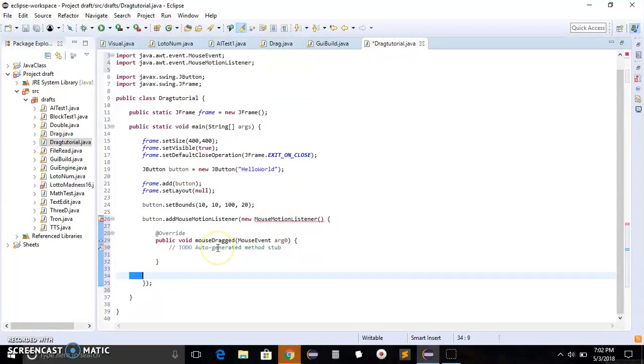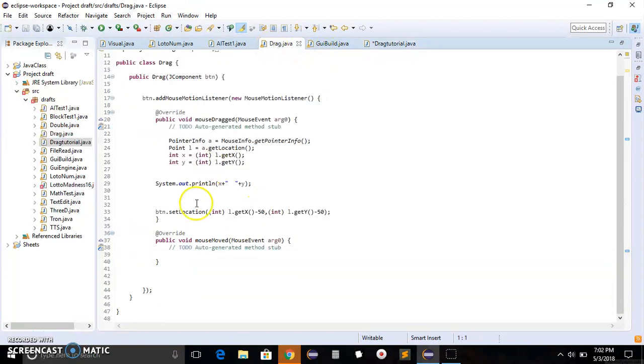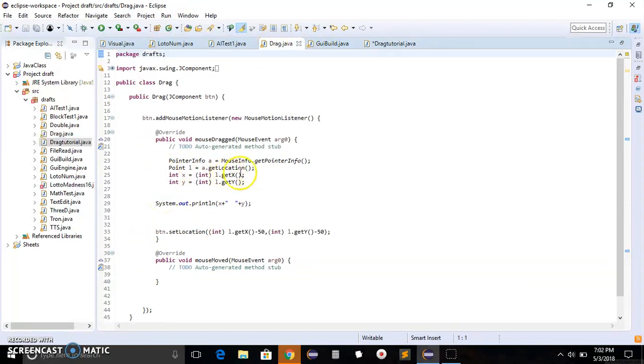Well, actually, we need that for now. Well, we're not gonna use it, but it kind of complains when we take it out. So when you drag it, it's gonna get the coordinate of the button, or sorry, of the mouse. So we're gonna need to get that. So now we can do PointerInfo, and then your variable name equals MouseInfo.getPointerInfo. A lot of info, but it's important info.